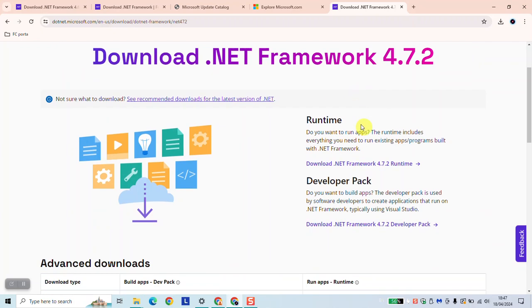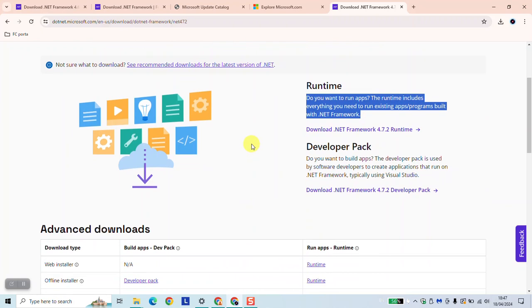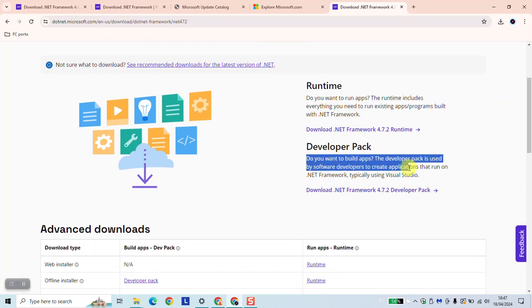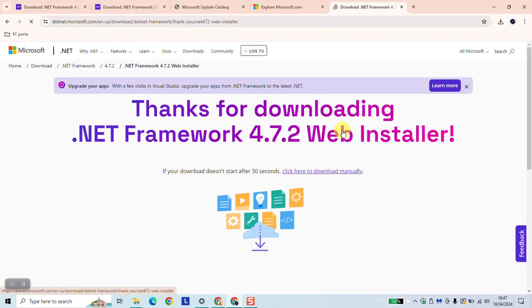So here it says runtime. If you want to run apps, runtime includes everything you need to run existing apps and programs built with .NET Framework. And here, if you want to build apps, then you choose the second option. So based on what you need it for, you will click. If you want just to run apps, click on the first one. If you want to create apps, you are a developer, then you click the second one. So click the first one.